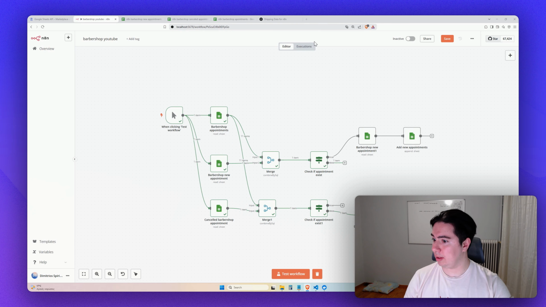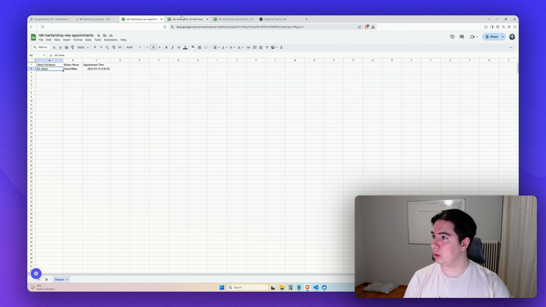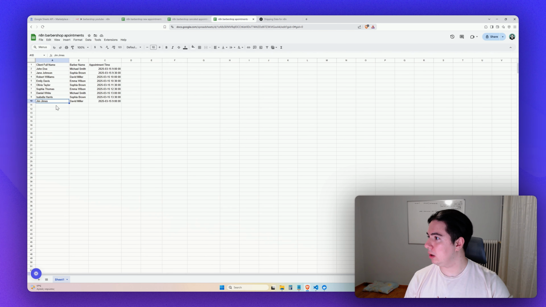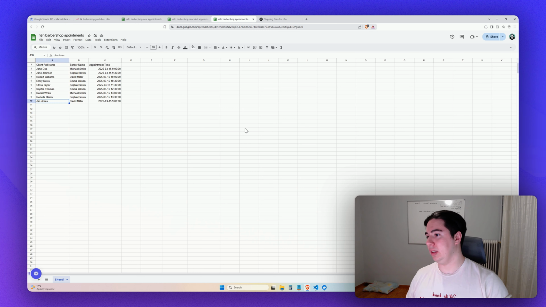So we are going to run everything together. Okay, it started. It added the appointment. Perfect. And deleted an appointment. It should have added Jim James and deleted the appointment of William Martinez. Yes, the appointment of William Martinez doesn't exist in the appointments, and Jim James has been added.